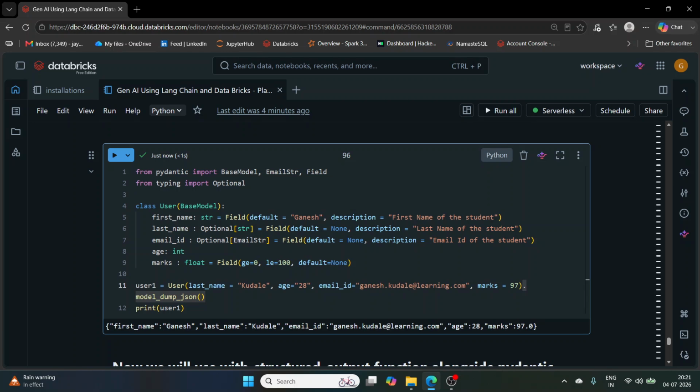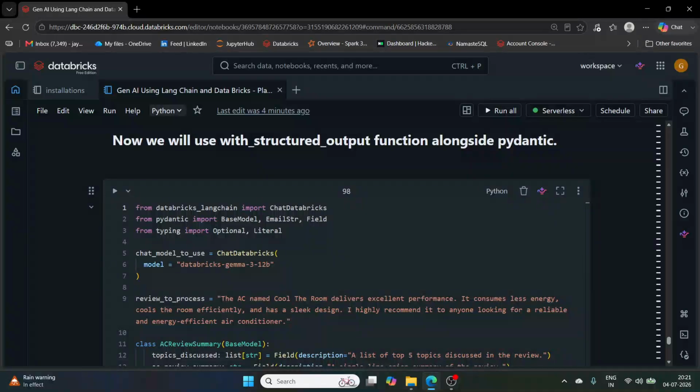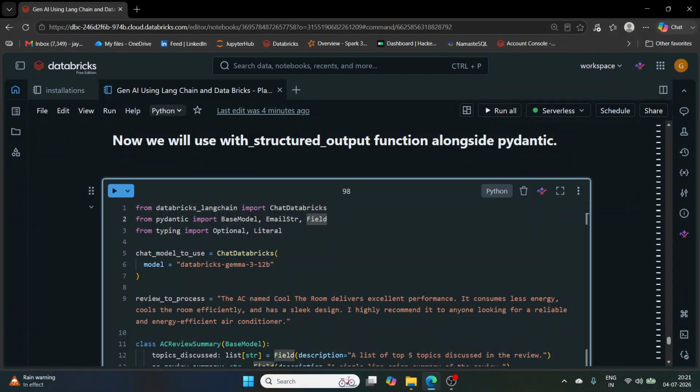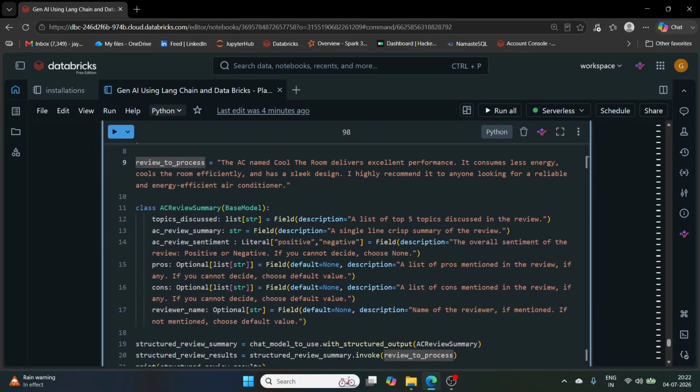Now what we will do is use this Pydantic with an LLM with the structured output function, right? See, what I have done is I have just imported ChatDatabricks from databricks_langchain. From Pydantic, I have BaseModel, EmailStr, Field. From typing, I have Optional and Literal. Using Literal, I can fix the values. I'll explain to you how we can fix the values, right? Chat model I have specified. This is the review. I have added some AC review to process, right?